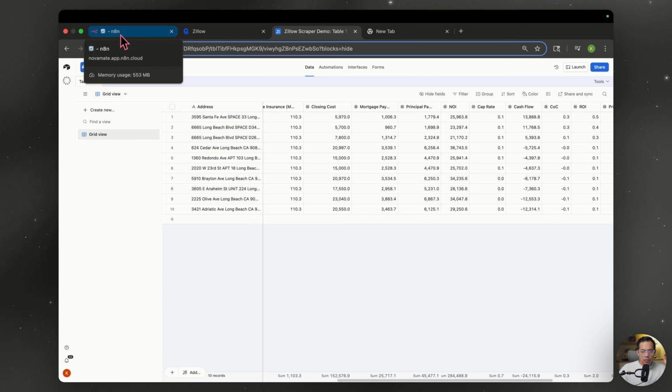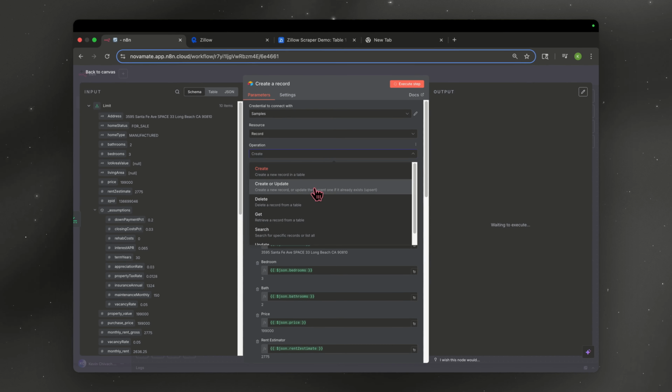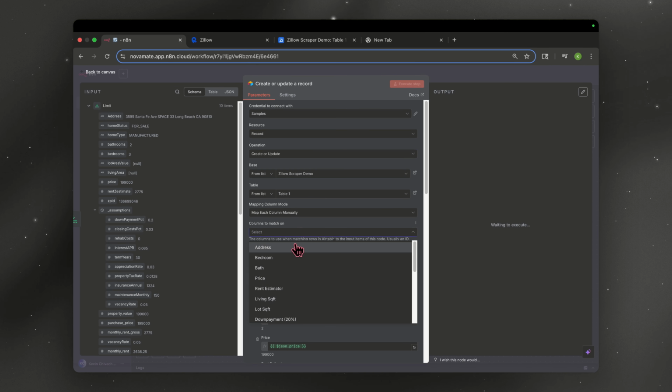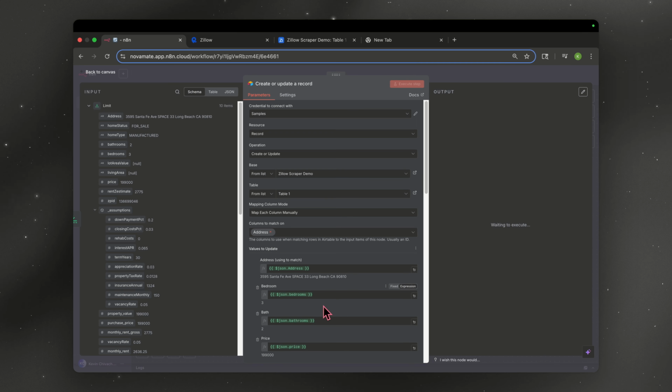So let me explain what I meant earlier. When we did this, it is supposed to be creator update. Remember that? And then it's supposed to be by address. I don't know why this is there. You can go ahead and delete that.